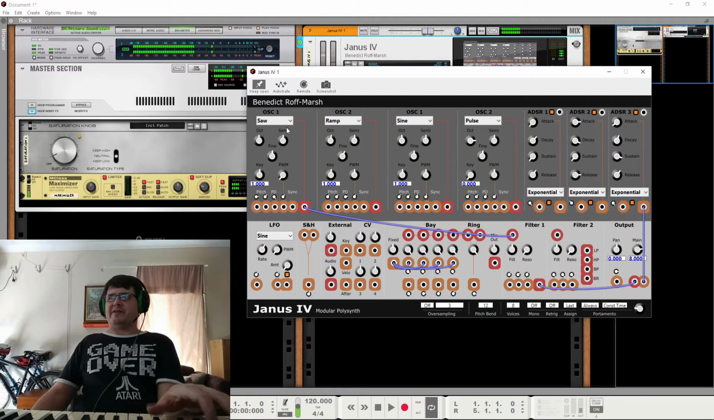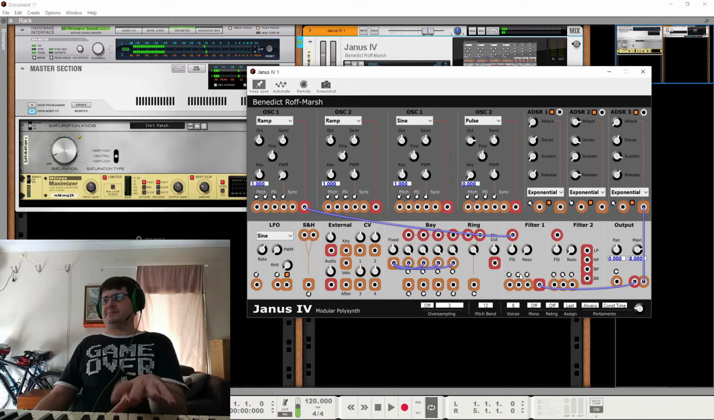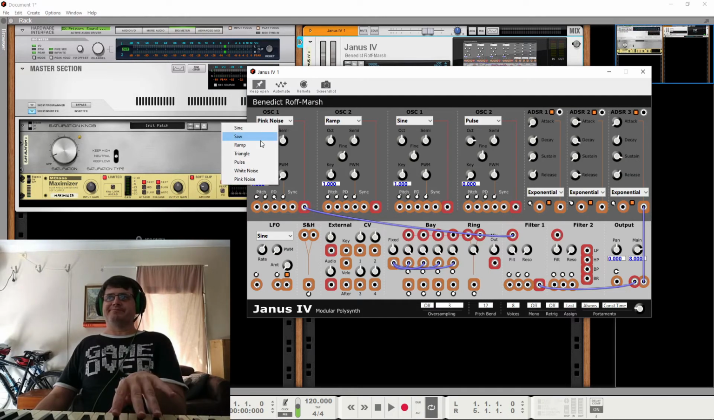So we have an oscillator. The usual suspects in terms of forms. Where's my filter? There. Ramps, triangles, pulse waves, white noise, and not so white noise. Not that we're racist about our noise.